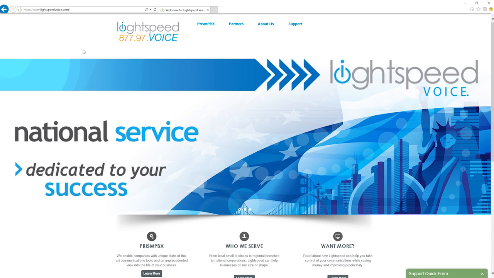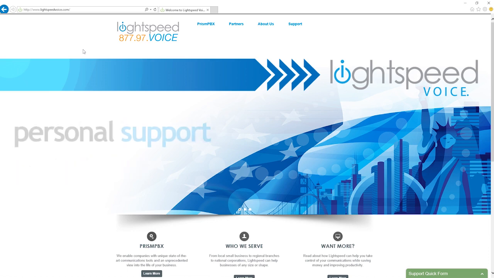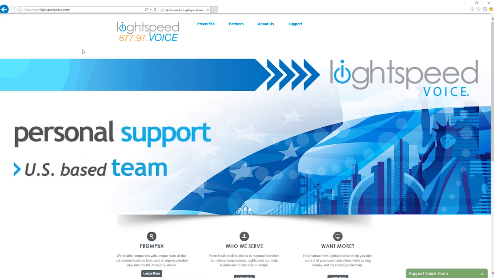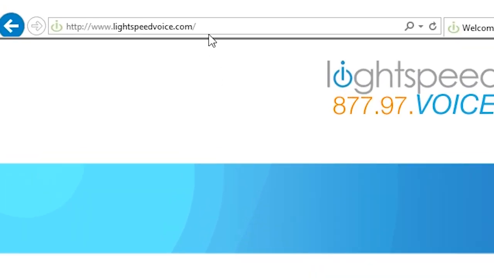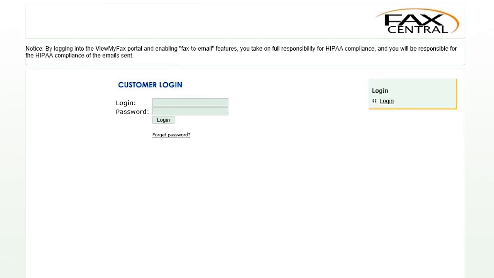While using Lightspeed Voice, you'll have access to the digital faxing service, Fax Central. Here you'll be able to both send and receive faxes all from your computer. You'll need to go to viewmyfax.com. The login credentials for this service should have been provided to you prior to your Lightspeed Voice account activation. If you need your login credentials for this service, please contact Lightspeed Voice.